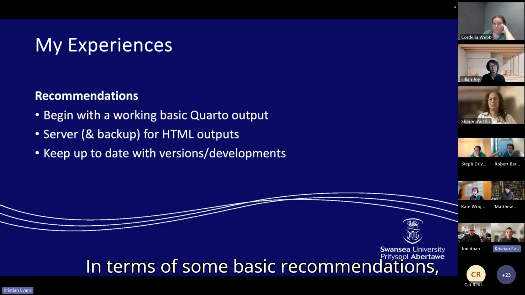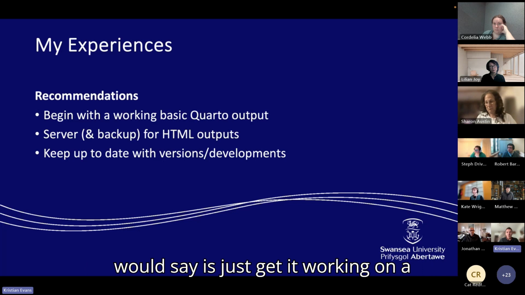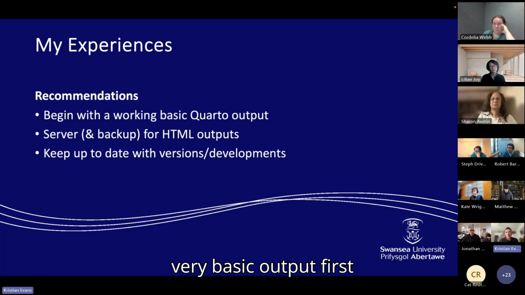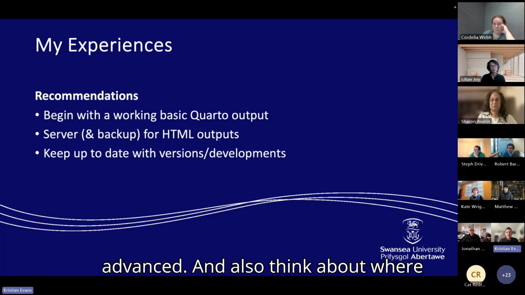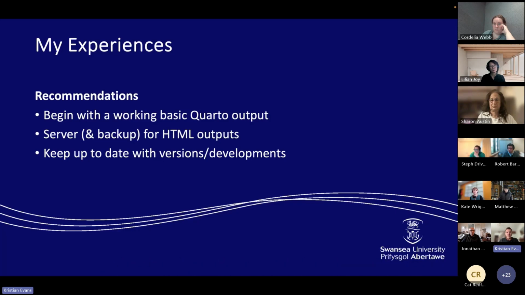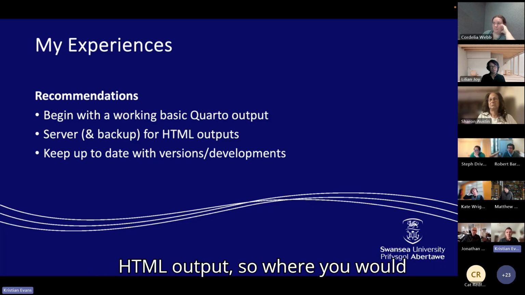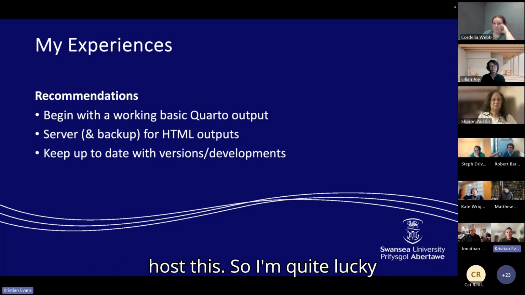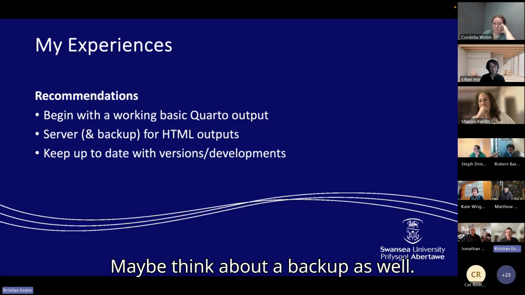In terms of some basic recommendations, if you've not used Quarto before, what I would say is just get it working on a very basic output first before moving on to anything too advanced. And also think about where you would host, if you want to use the HTML outputs. So I'm quite lucky in that I've got access to a university server to host these outputs. Maybe think about a backup as well.